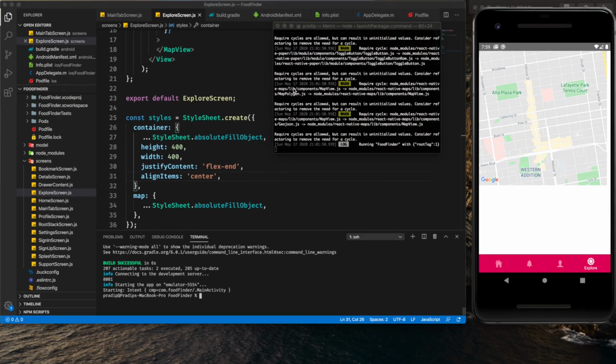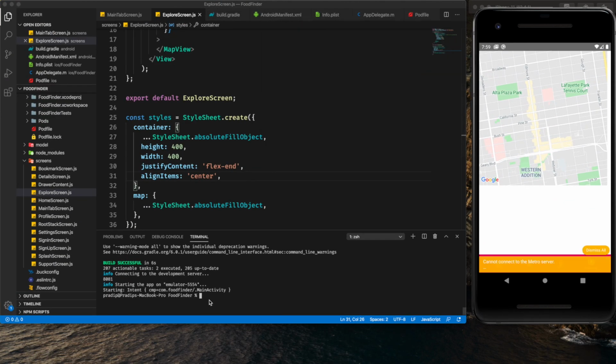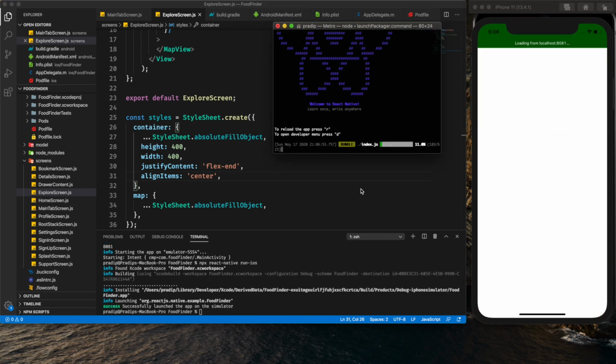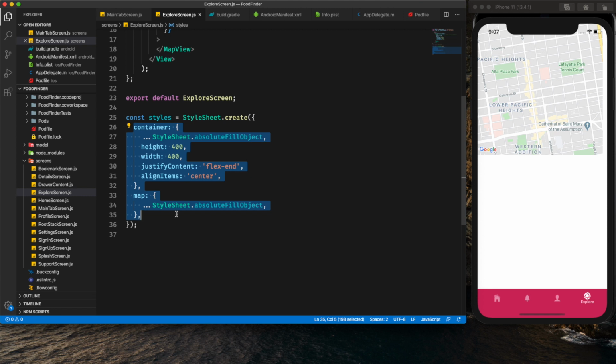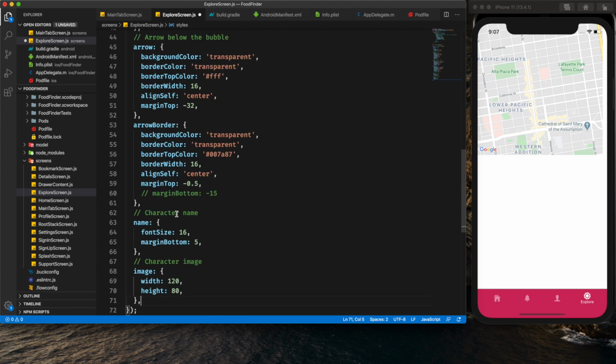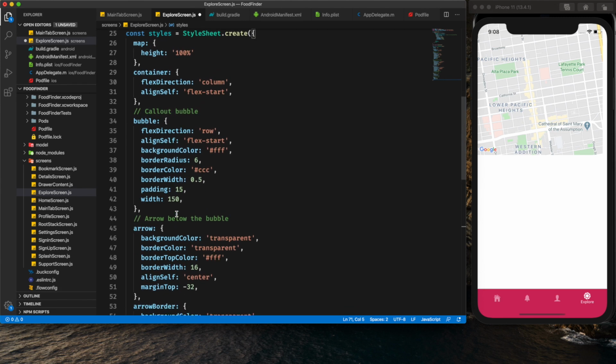Now I will close this Metro Bundler process and I will run this for our iOS emulator. And here I will make some changes. Here I will add our custom marker, and with our custom marker I will add some custom callout with that map marker. So for that I will add some styles over here. So I'm just copy pasting those styles here first, then I will go ahead with the actual implementation process. So I paste this code. Here you can see the codes. You can pause the video and take note of these codes.